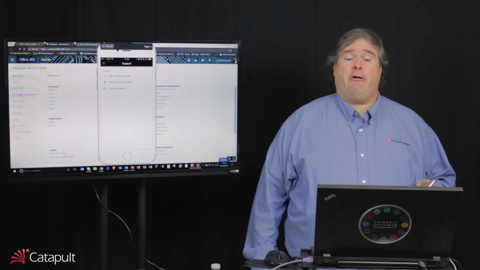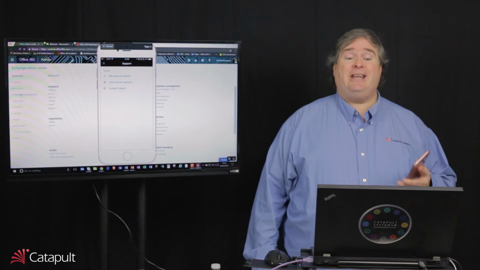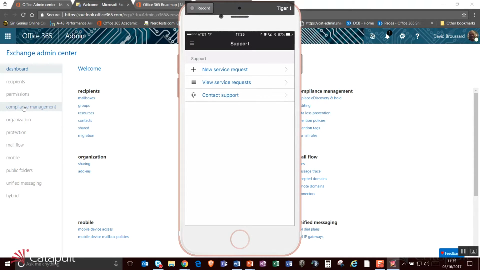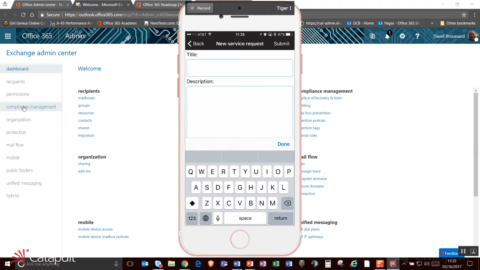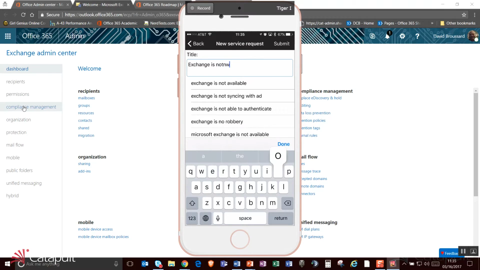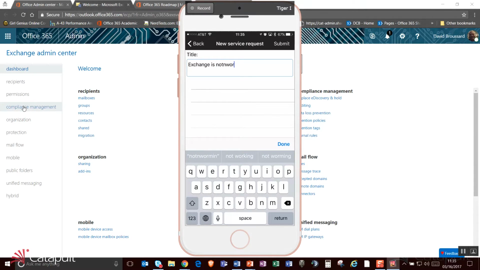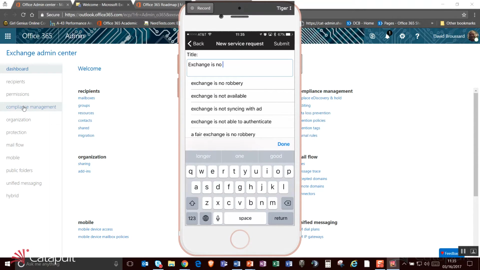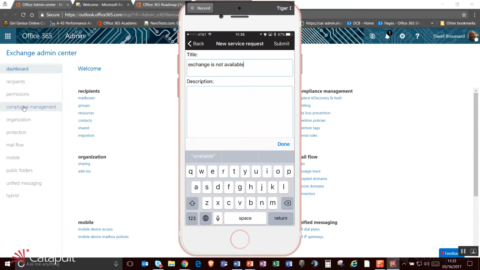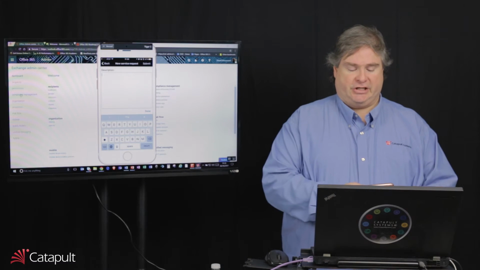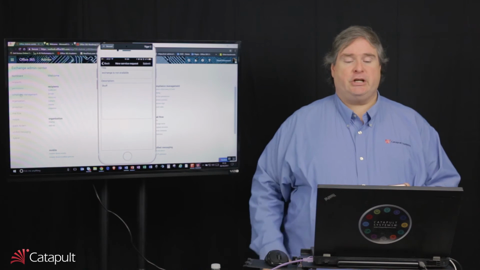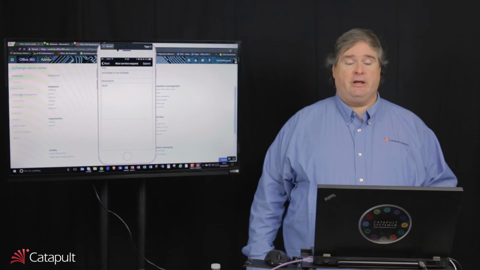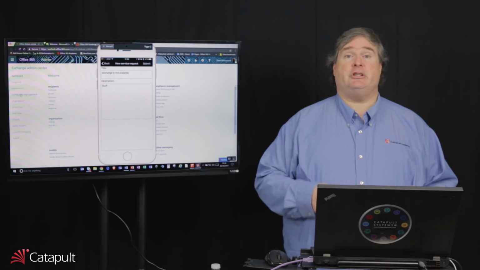So from the support area, I can actually do one of the most important things, and that is open up a new service request or view current service requests. So by clicking on the new service request, I can actually go out here and say, Exchange is not working. And of course it helps if I actually type it right, Exchange is not available. And so I can go down to the description and say stuff, because it's not really, this is actually just a test, and then it's going to actually go out and prompt me to submit this ticket.